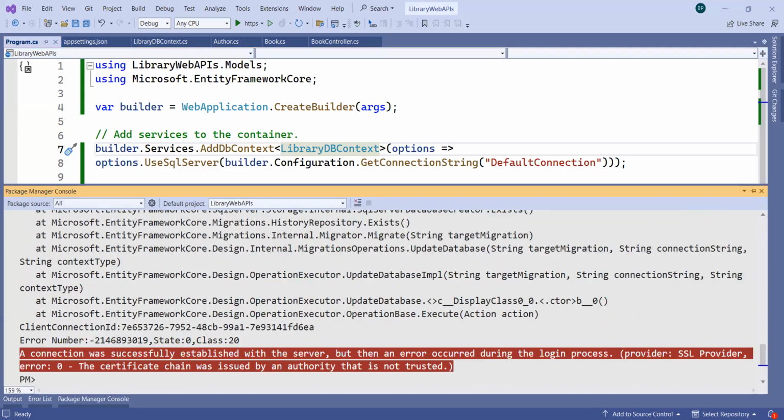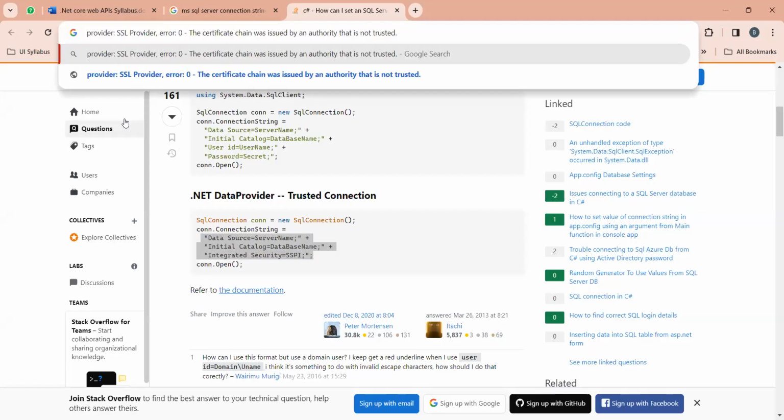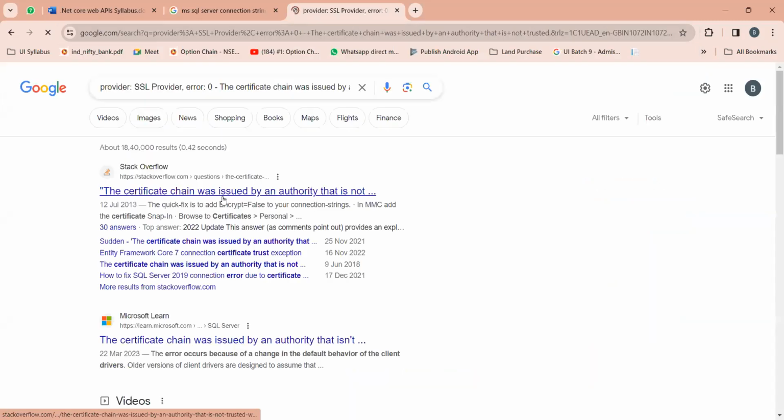You can see it is applying the changes, and it throws one exception, that a connection was successfully established with the server, but an error occurred. What is the error? Certificate chain was issued by an authority that is not trusted. It means in your connection string, we need to add one more field. Okay, that is trusted connection true or something. You will get the actual name.